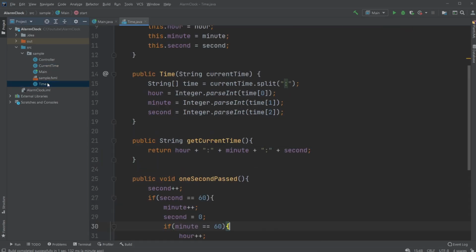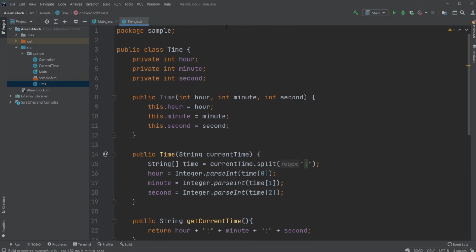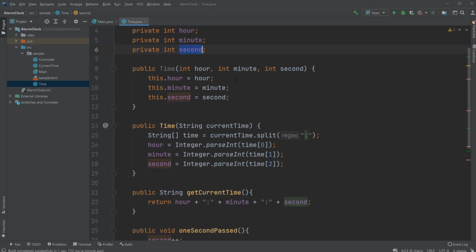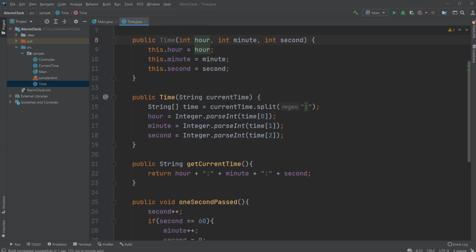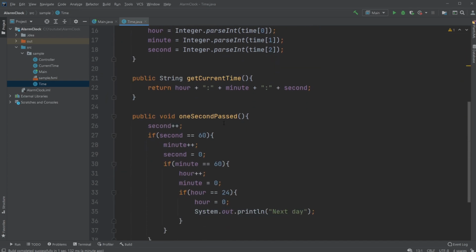I then first created a time class that might be something pre-built, but I just like to create my own, which is very simply a time class where it has an hour, minute, and a second. And then you can either give it hour, minute, second, or give it a string. And then it's going to turn this string into hour, minute, second.